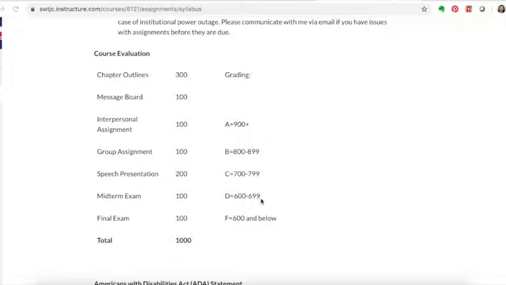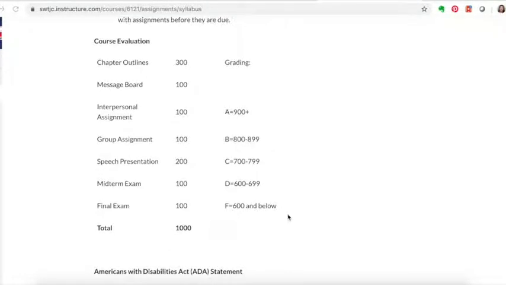A D is 600 to 699, and anything below 600 is going to be an F. Please, I haven't really had any problems with students failing. As long as you do your work, you fulfill the obligations and the assignment as I have outlined it and the specifications, you're going to do fine in this class. Everybody that does their work and completes their assignments, for the most part, gets a B or better. You really have to not do your work in order to fail.